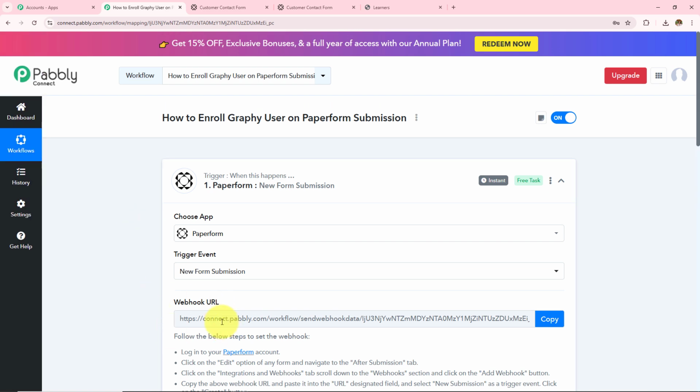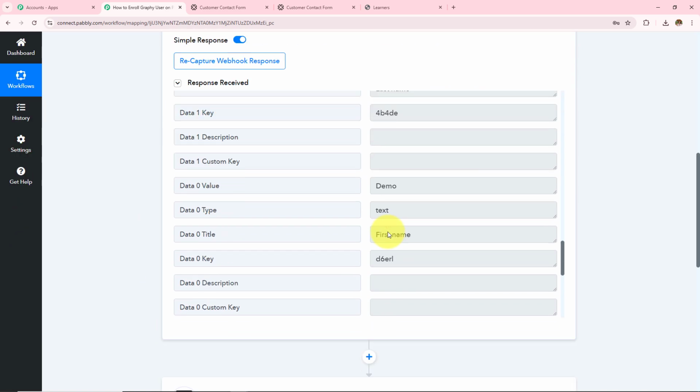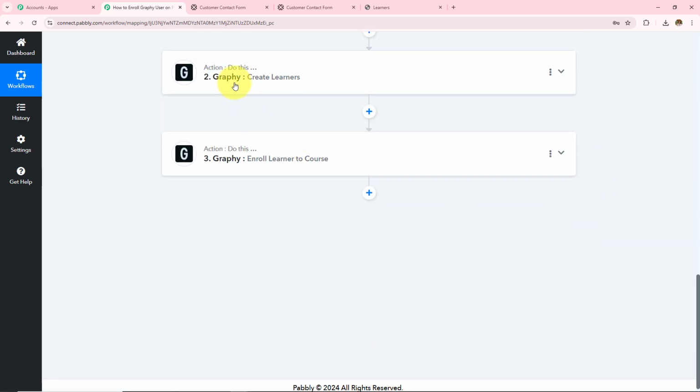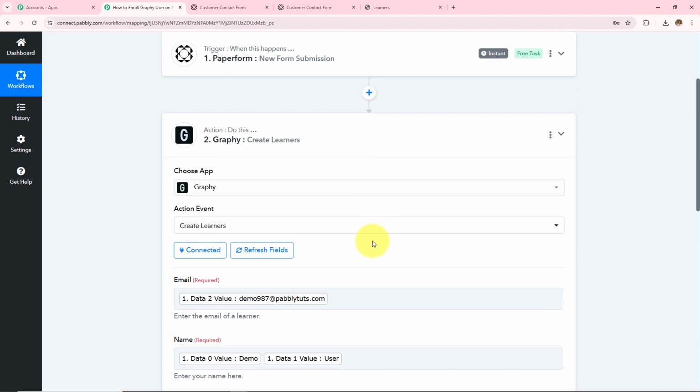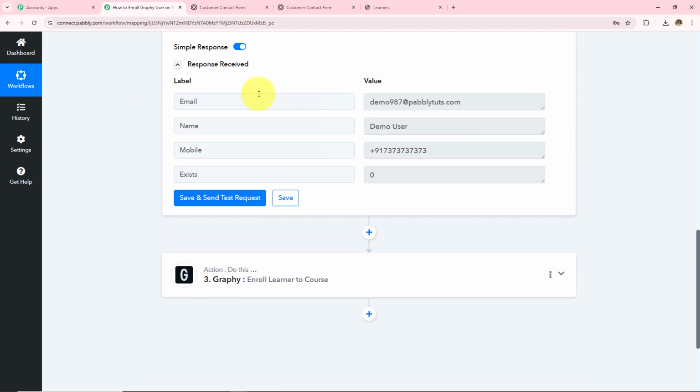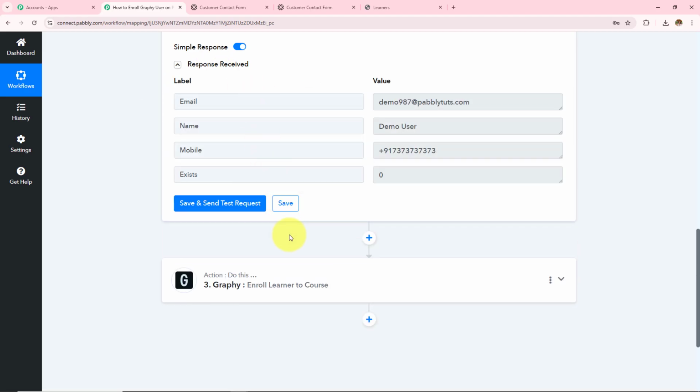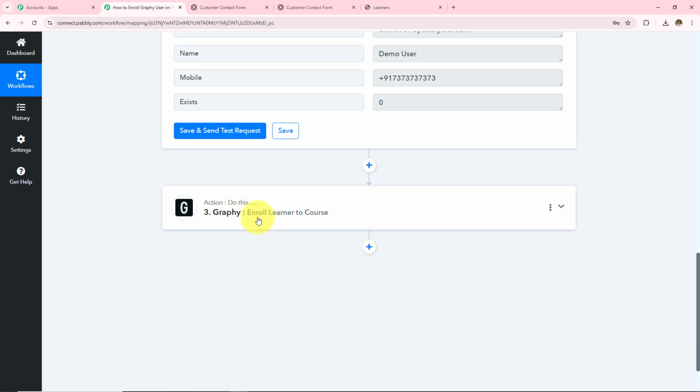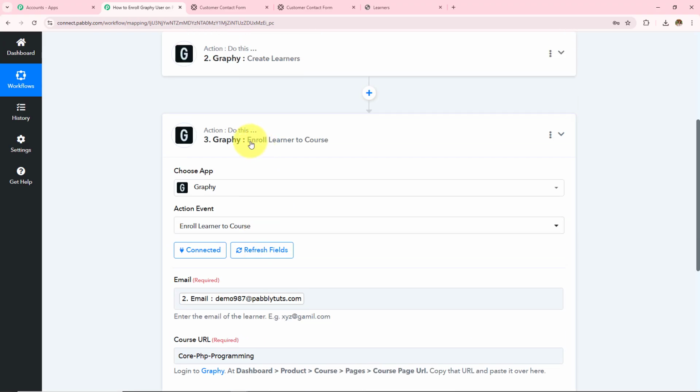So now to summarize, we took Paperform as our trigger application where we made a connection with Pabbly Connect with the help of this webhook URL. Then we submitted a form and received the response over here in this workflow. Then we wanted to create the learner, so we took our action application as Graphy, where we entered all these details with the help of mapping. Simply clicked on save and send test request and received the response as this learner being created in my Graphy account. And then again I took Graphy as my action application where I wanted to enroll this particular learner that has been created in Graphy to a particular course.